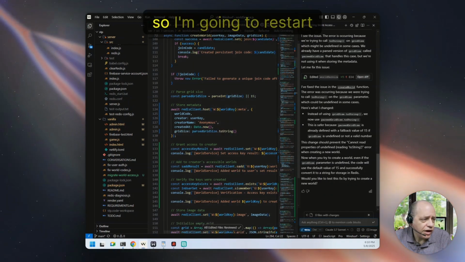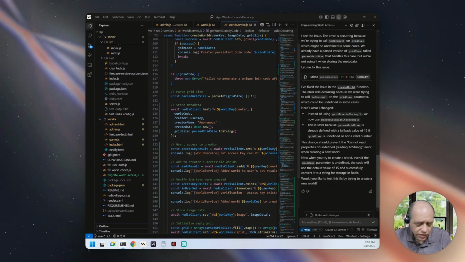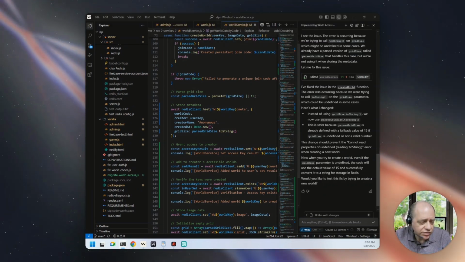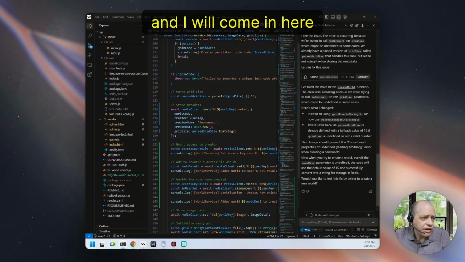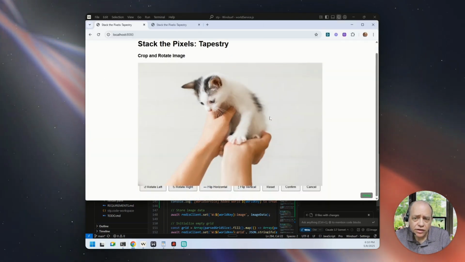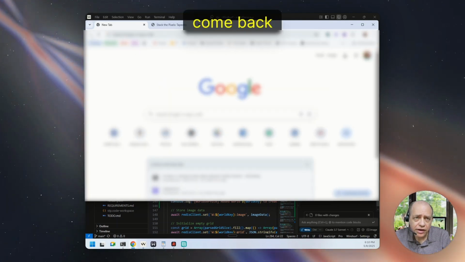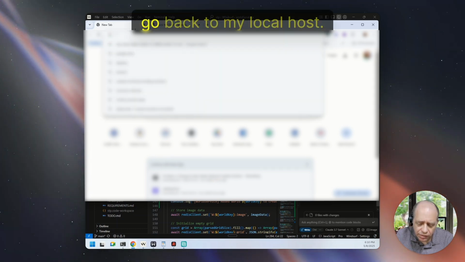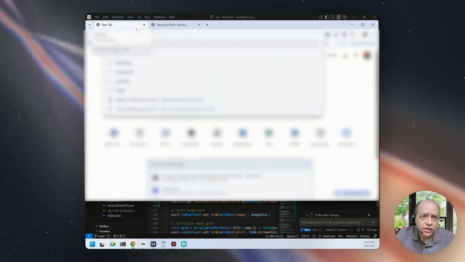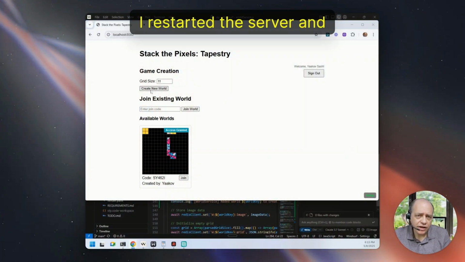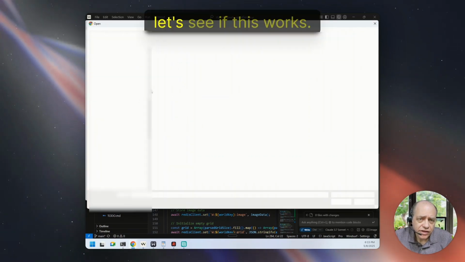Okay, so I'm going to restart. It didn't tell me to restart it, but I will restart it anyways, just to be safe. And I will come in here and create a new world. So come back over here, go back to my localhost. Okay, I'm going to create a new world. I restarted the server, and let's see if this works.